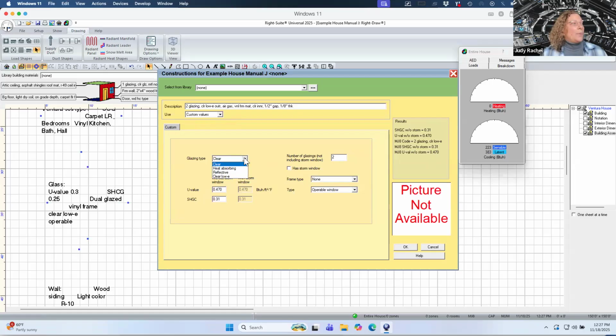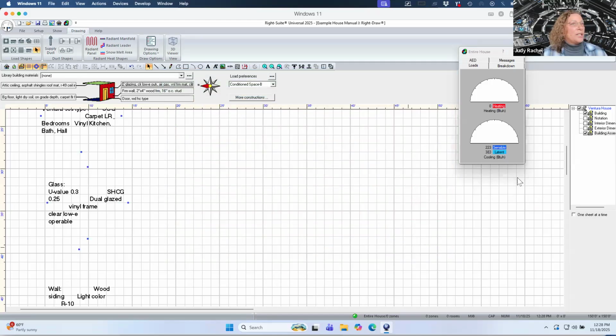But since we have the NFRC numbers, I can go to this custom value screen, click that it's got NFRC, it's clear low E, make sure that I have the right number of glazings, the frame type is vinyl, they are operable windows, and then I can change this to 0.3 for my U factor, and my solar heat gain coefficient for these windows is actually 0.25. Make sure that you hit tab after you've put in the values, because otherwise they won't stick, and then there will be problems with your load calculation. That would be one of those errors that will infiltrate throughout your entire load calc.